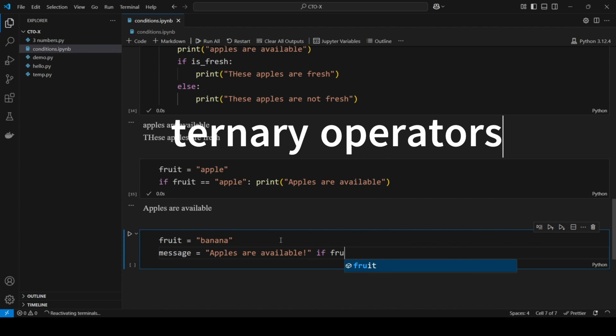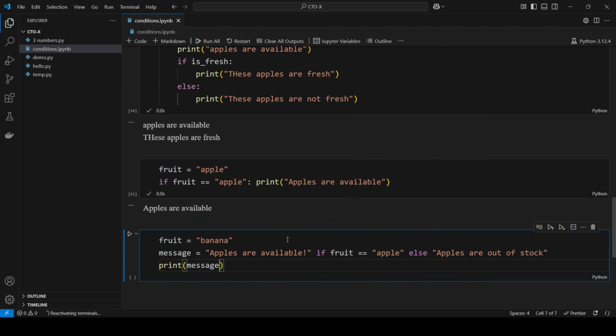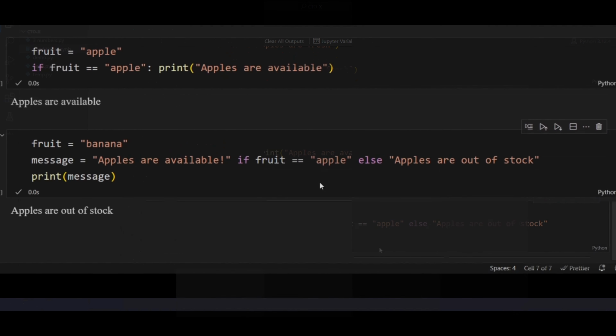The ternary operator is another way to simplify conditions in a single line. The format is value, if, condition, else, alternative value. For instance, if we want to store a message about apple availability, we can write this way.